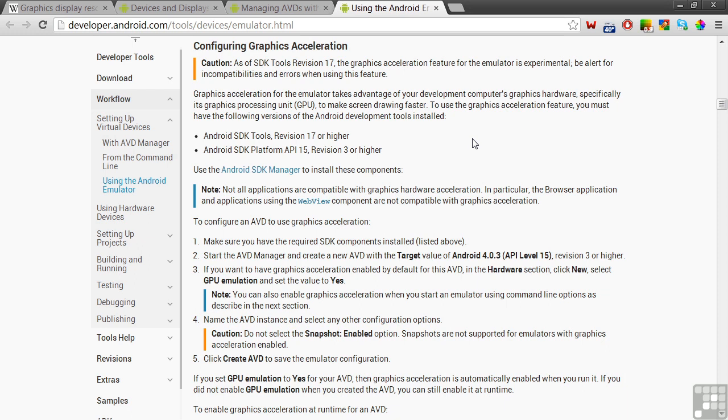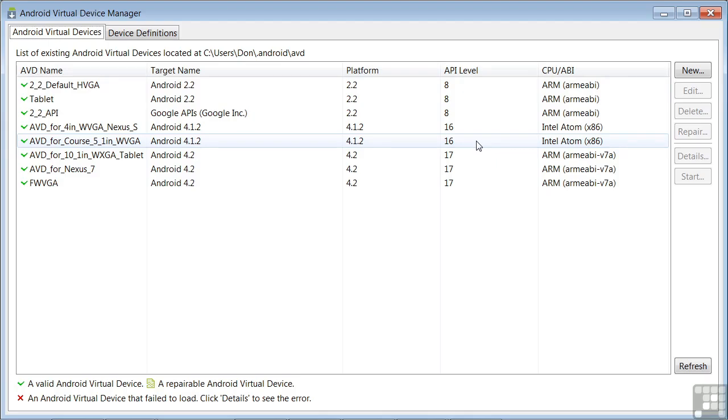Welcome back. I hope you had success in enabling hardware acceleration. If you weren't able to do it for some reason, your virtual devices will still run. They'll just be more sluggish than if you had acceleration enabled. Now the exciting part. We're going to start the virtual device.